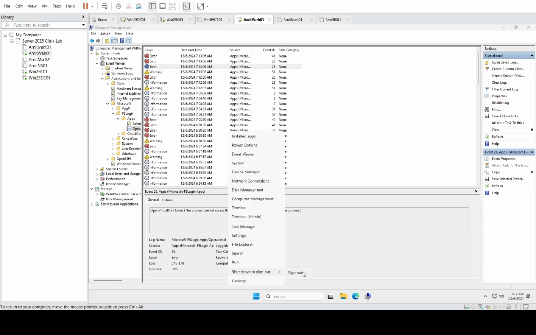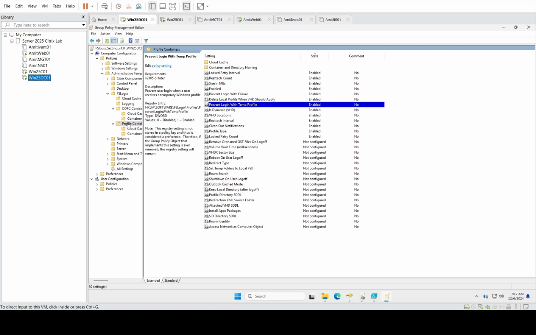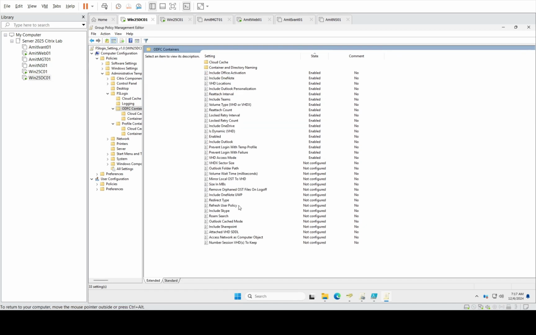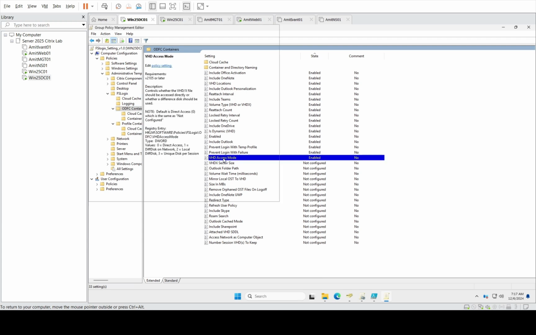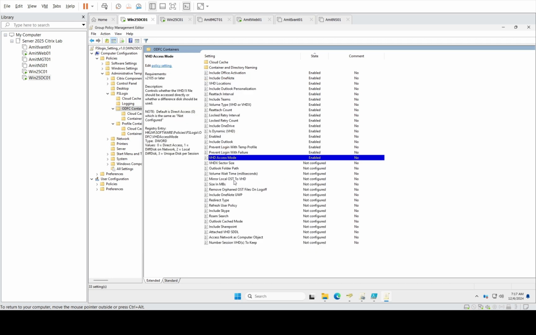I can log out from here, this session, to see if this machine responds quickly. And then we will change the GPO settings for FSLogix. So in ODFC, we will go and change the ADMX type to unique disk per session. This is the recommended setting if you're using Citrix and you want multiple sessions by the users on different servers. This is the recommended setting.